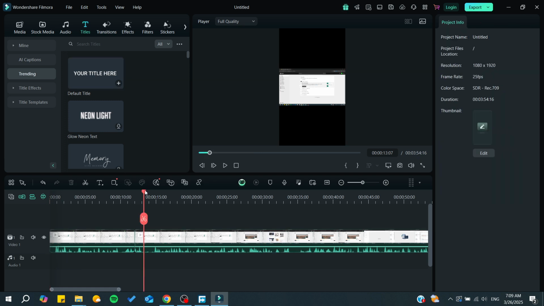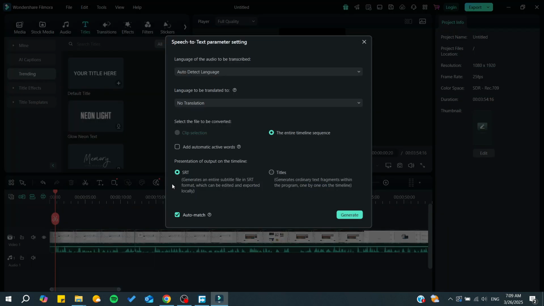And now we will need simply to go back to our timeline, and basically you will need to go to these AI tools so you can add subtitles. And basically from here, among these AI tools, you will find the AI translation and the AI speech to text, and this is the one that we are interested in.